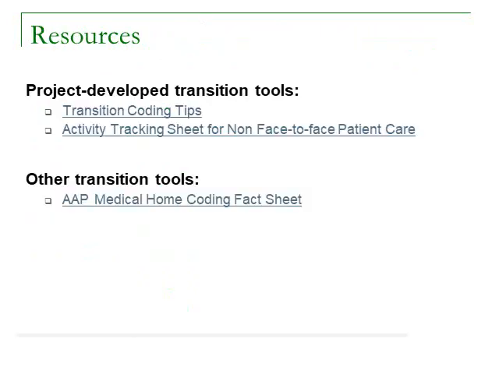Here are some resources to help you with coding and reimbursement. Of special note are the AAP Medical Home Coding Fact Sheet and the project-developed transition coding tips already described. The fact sheet highlights commonly reported codes for medical homes and is updated annually to provide current coding information. The transition coding tips recaps the billing codes presented in this training in a one-page PDF file, which can be printed for easy reference.